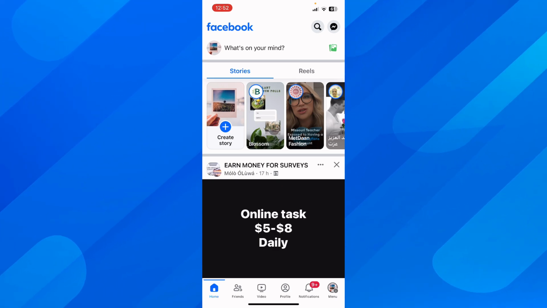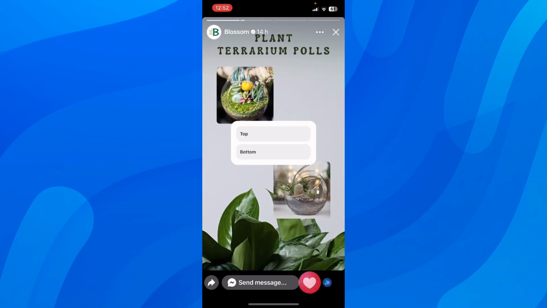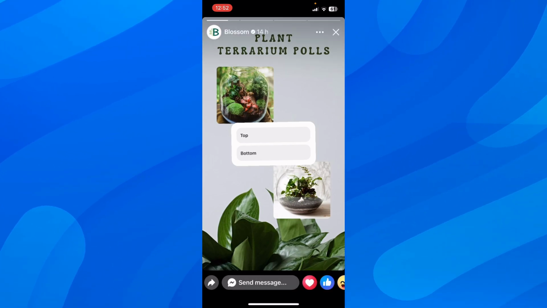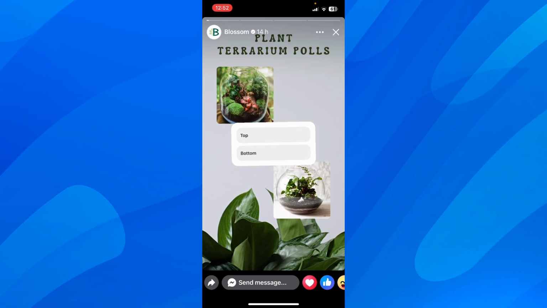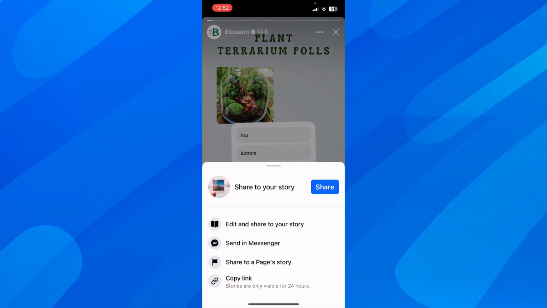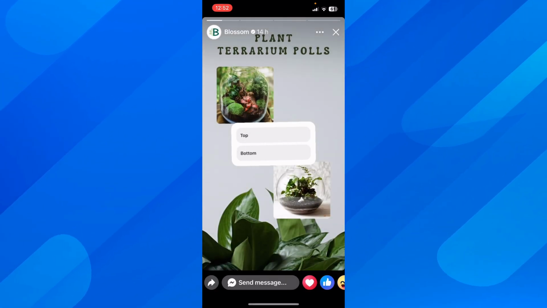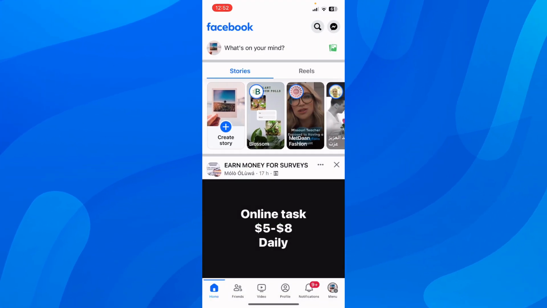So what you're going to have to do is simply open any story, and then simply tap on the share button next to the send message button. And then, as you can see, you're going to have this option to share to your story. So simply tap on share, and basically, as you can see now, it's shared to our story.